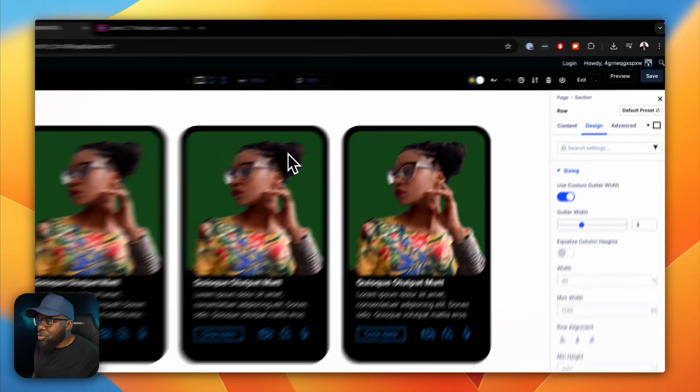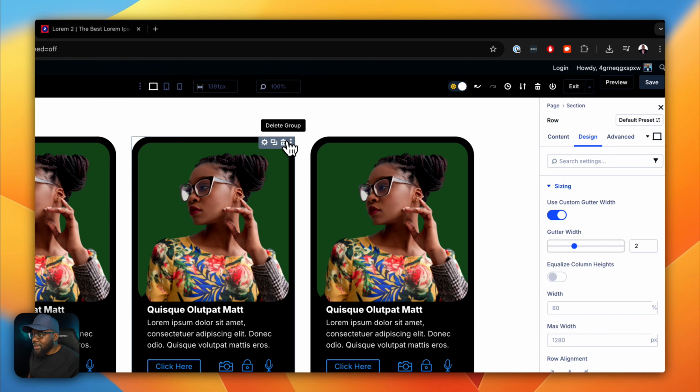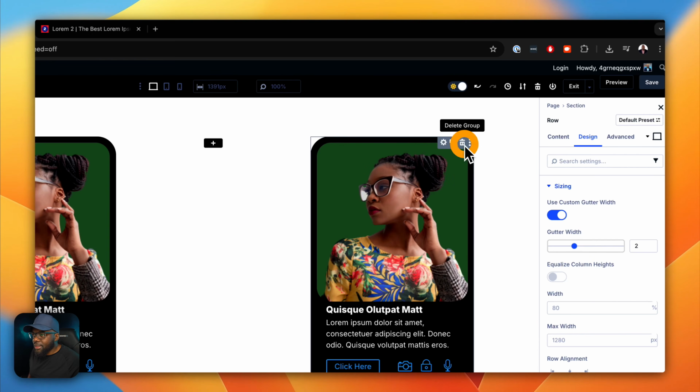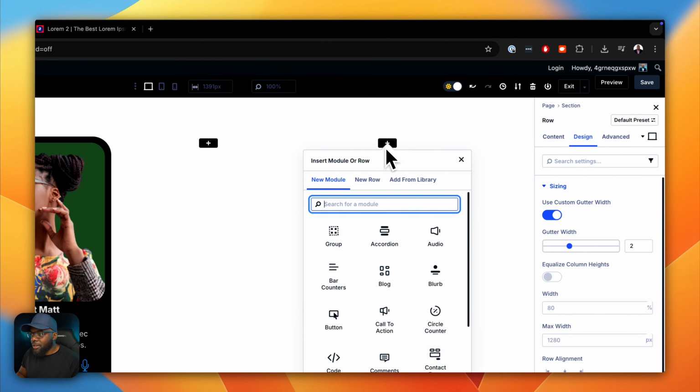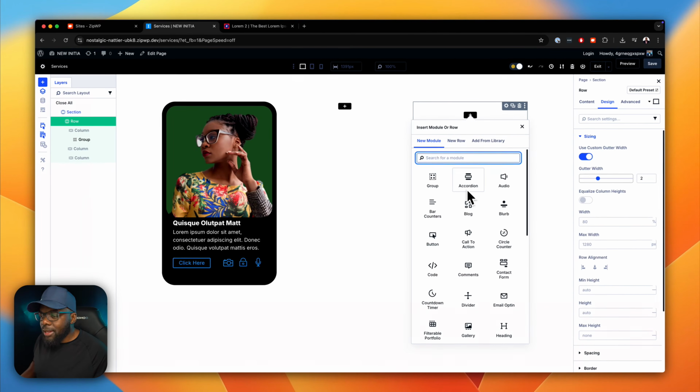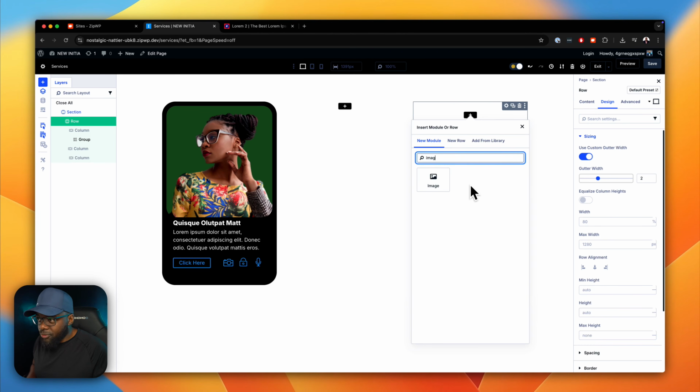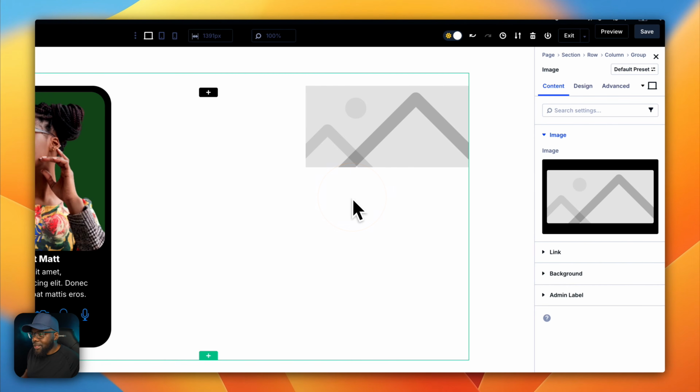All right, so what I'm going to do is I'm just going to go ahead and delete this and then start from scratch and show you how I was able to create this. All right, so the first thing you want to do is to create a group. So I'm going to come over here and choose group. Next, in that group, we need to add an image. So I'm going to go ahead and search for my image module and then add it.